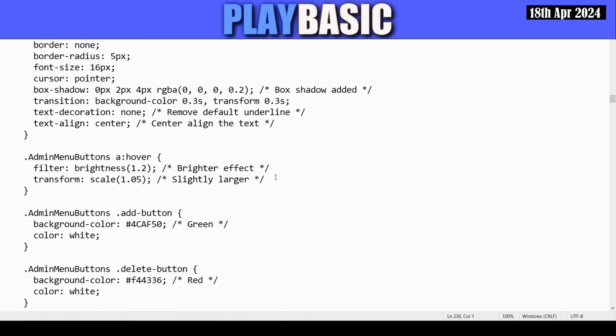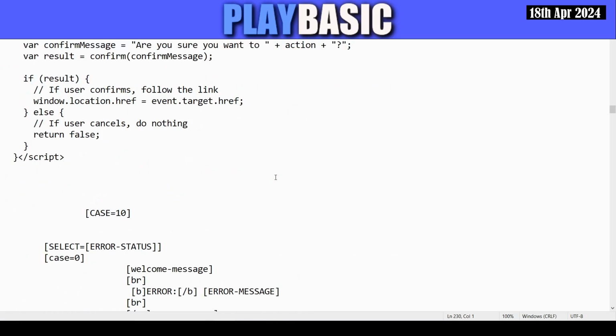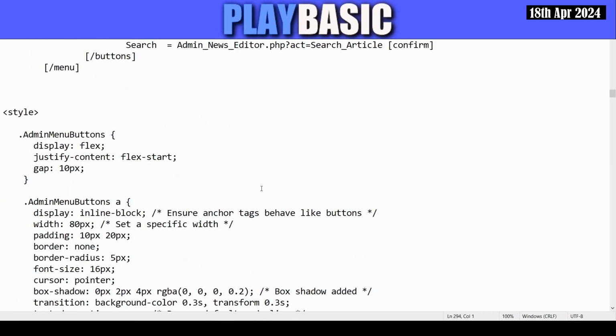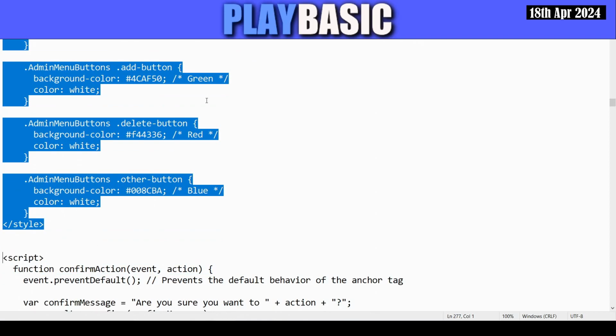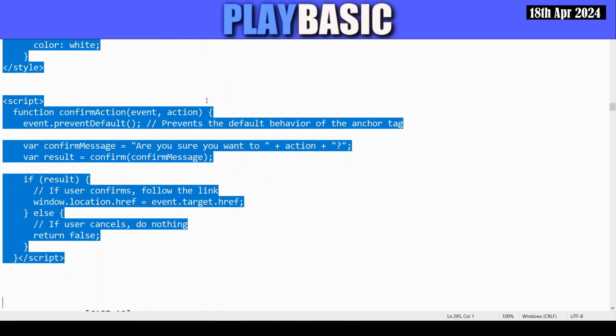Style, edit menu, buttons. Another function in that place. We don't need any of that stuff. Let's get rid of it. Style, script, no.